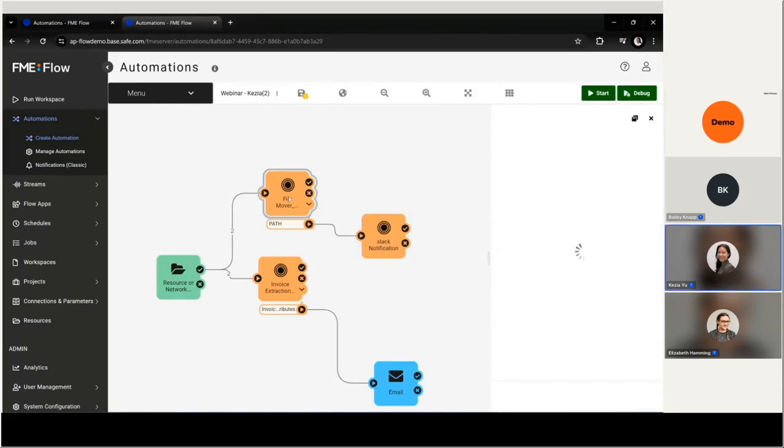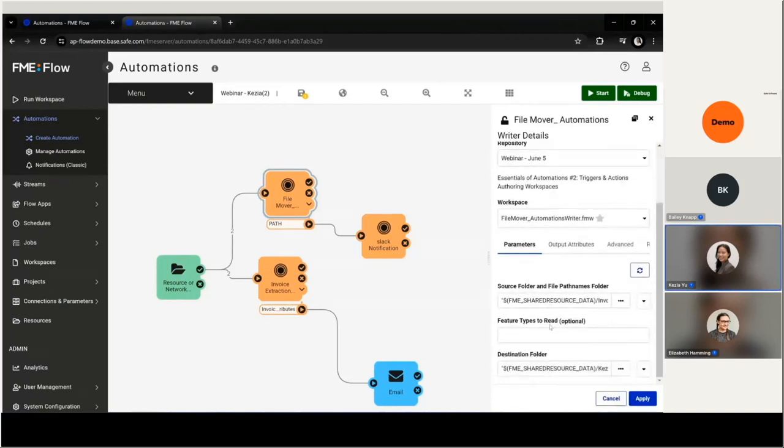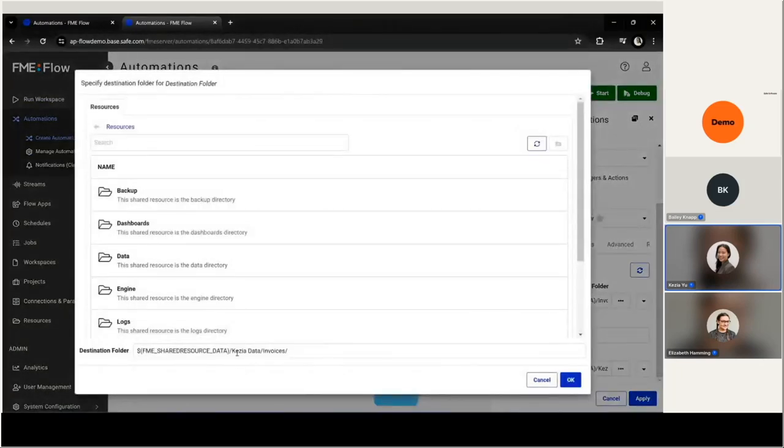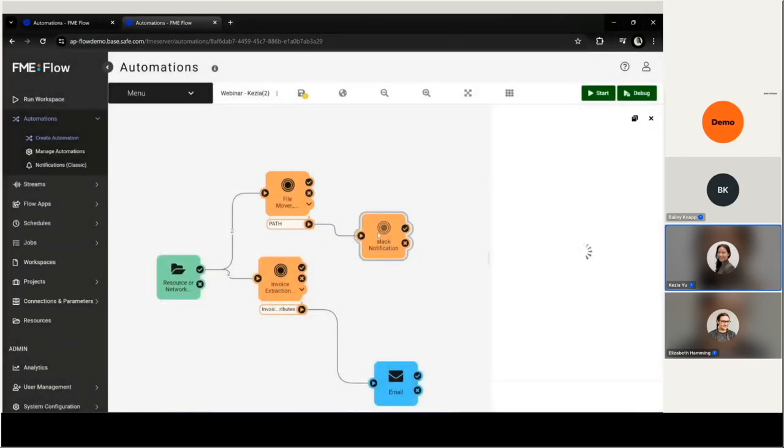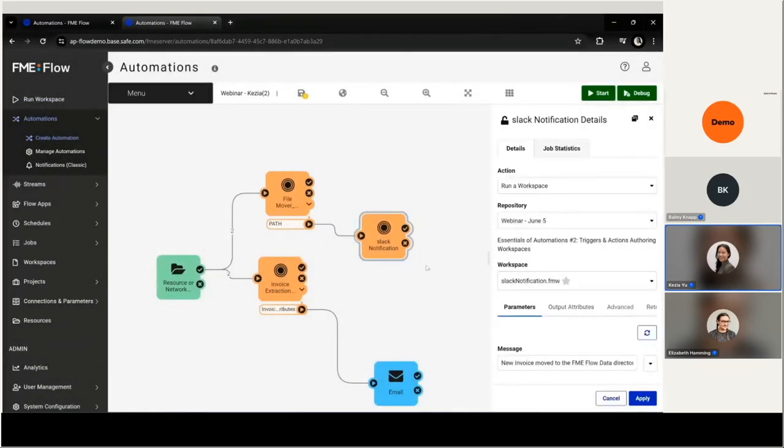So in this first workspace with the file mover, we're reading in that file from the directory, and then also we're going to write to a different directory here. So I've selected a folder that I've created for it. And once that's set, I will send out a Slack notification.